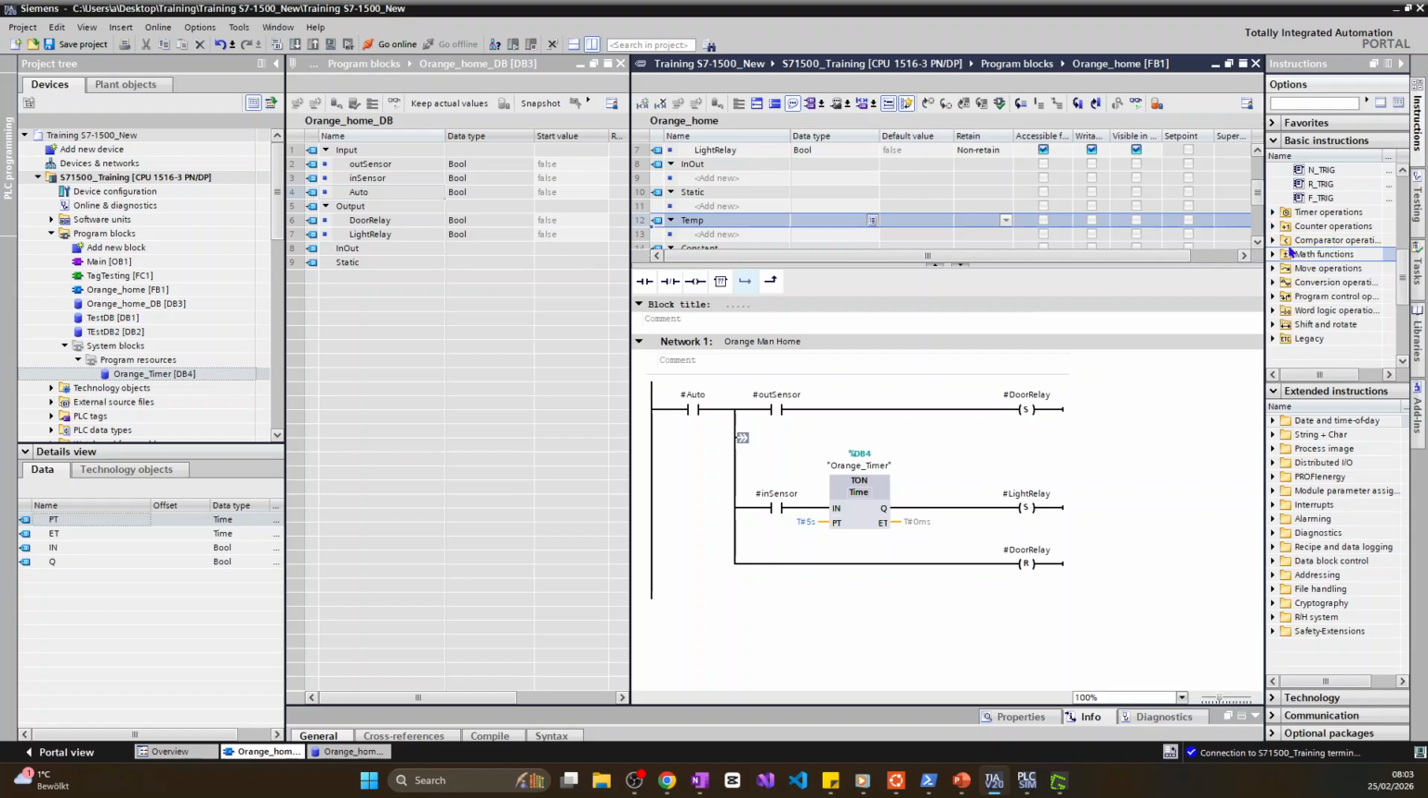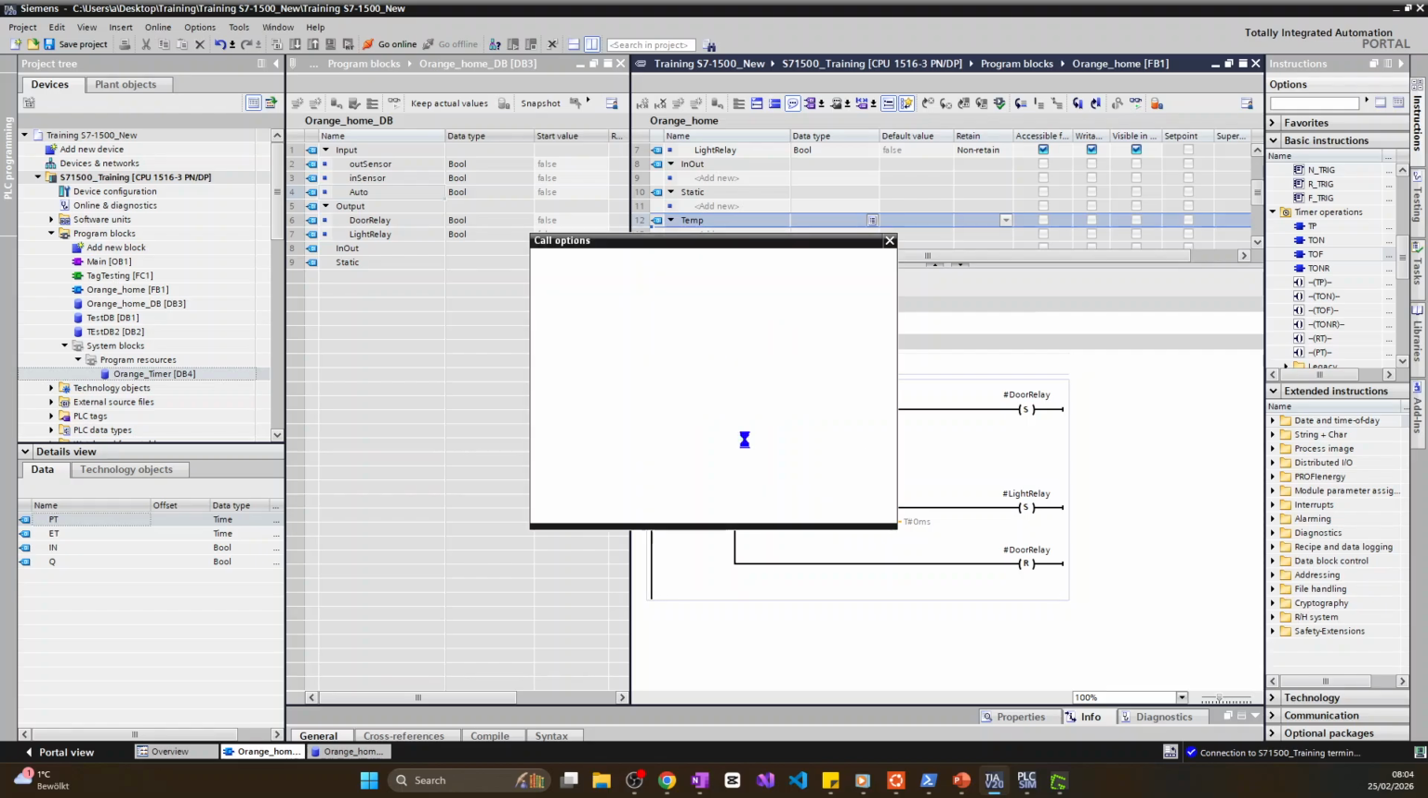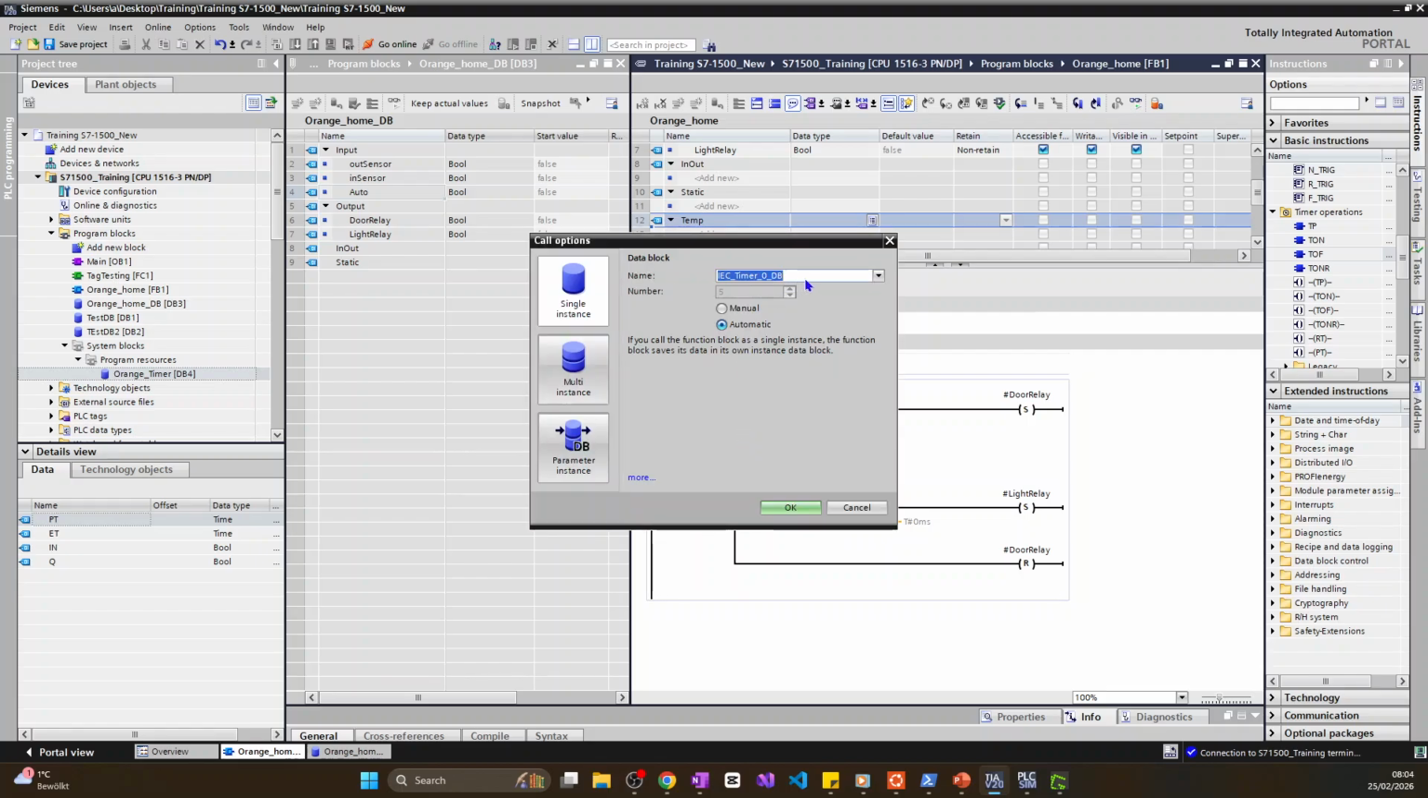So we go to the timer, we go to off delay timer, T off. I'll add the T off. I'll just drag it on the network. Automatically it would create a DB, so you can name it door off delay. So this is created by the system. It will go into the program resources.